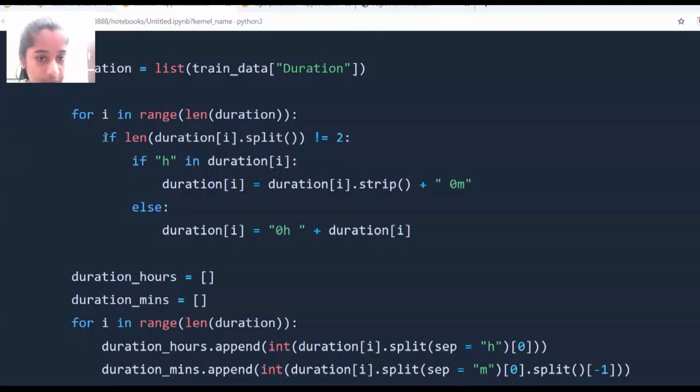What we did was, the problem was we just said if length of duration i dot split, we just said not equal to, we didn't say not equal to 0. So that was the problem, that was the error we made.